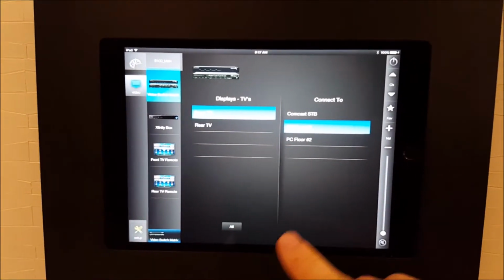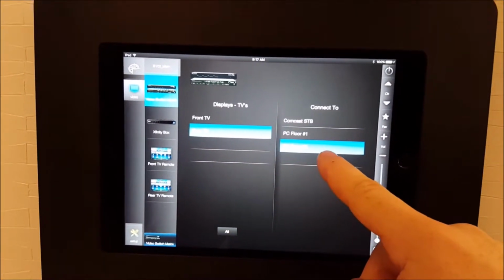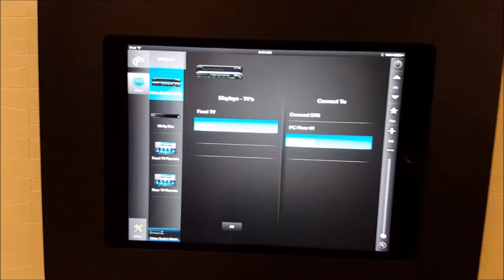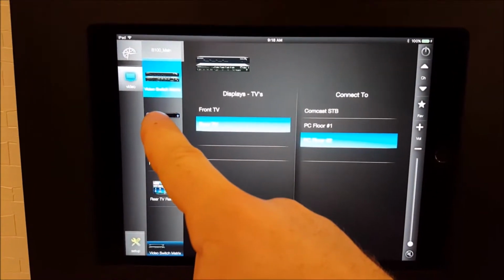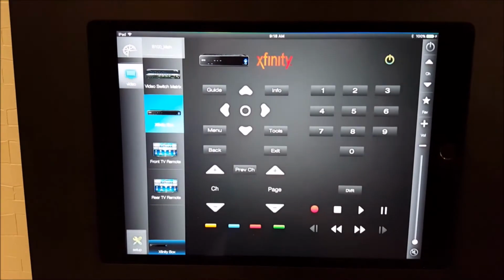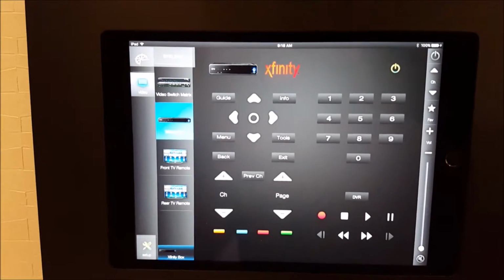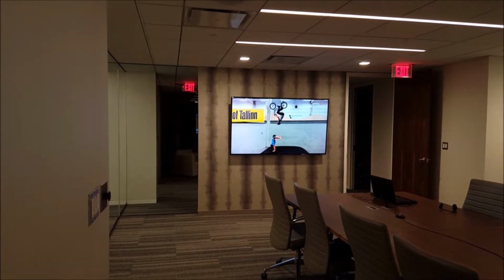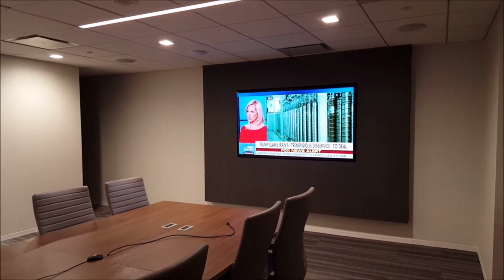So on the front TV, for instance, I'm going to put the Comcast box, and on the rear TV I'm going to put the HDMI cable at the rear of the room where my PC is plugged in. If you'd like to watch cable TV, simply go over to this menu on this side, click the Xfinity box, and if it's not already on, click the power button. Now we have a combination of both my PC's display being shared on the rear display of the room and Comcast digital cable being displayed on the front display in the room.